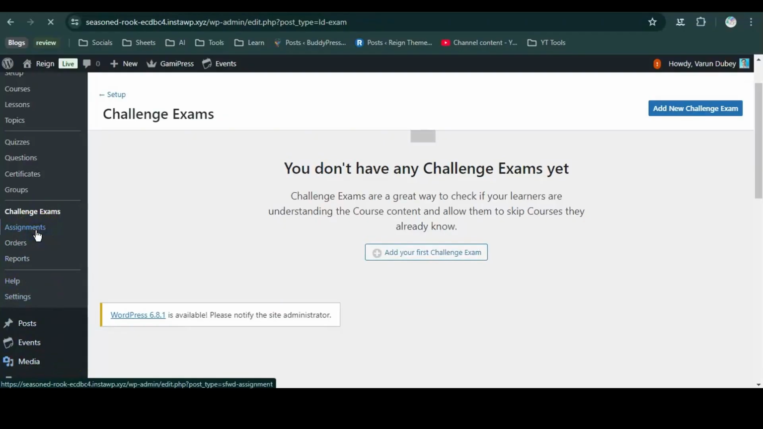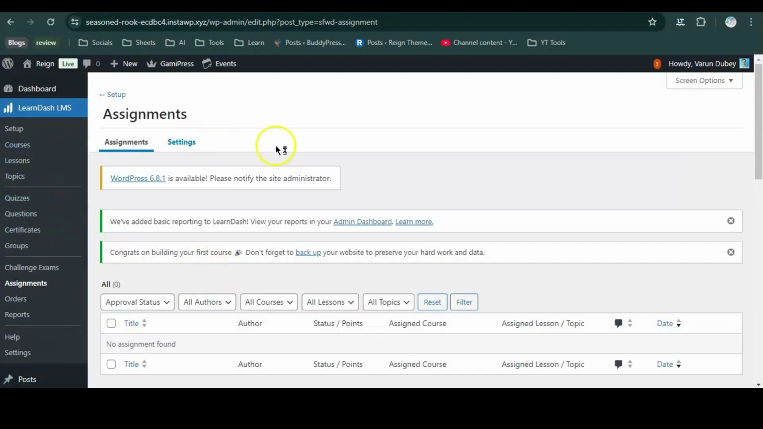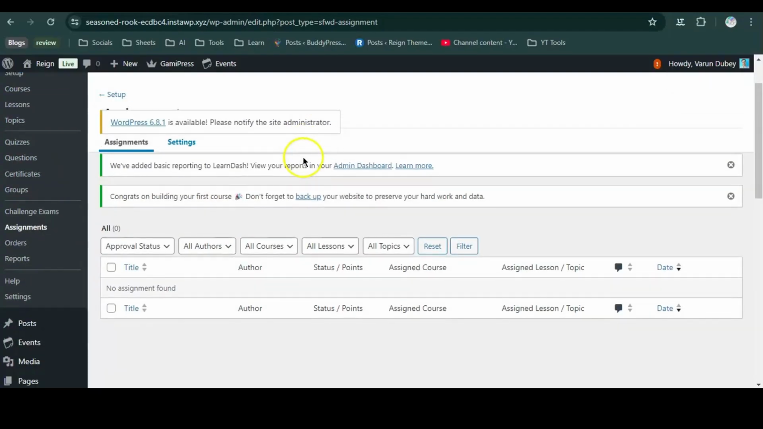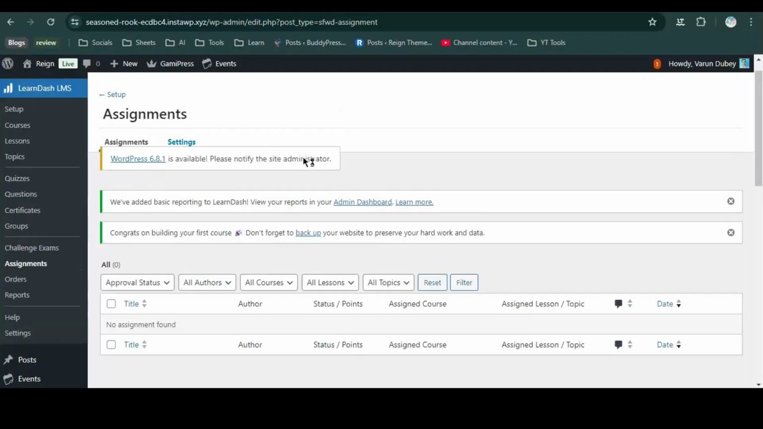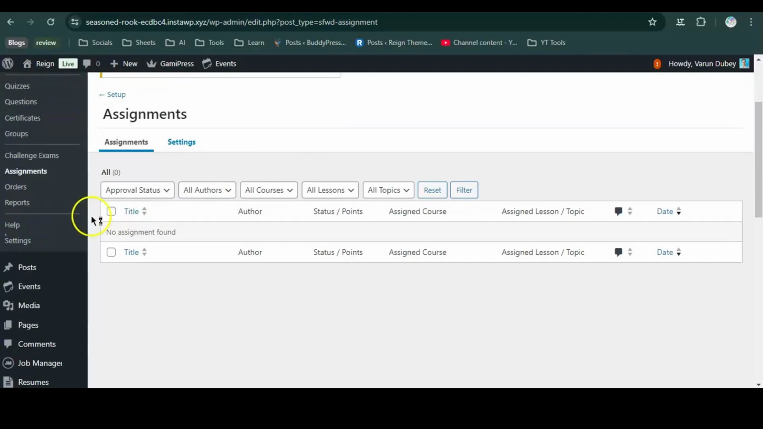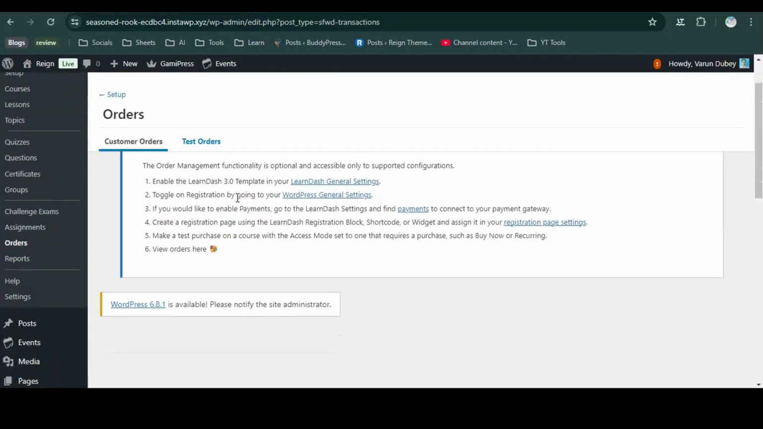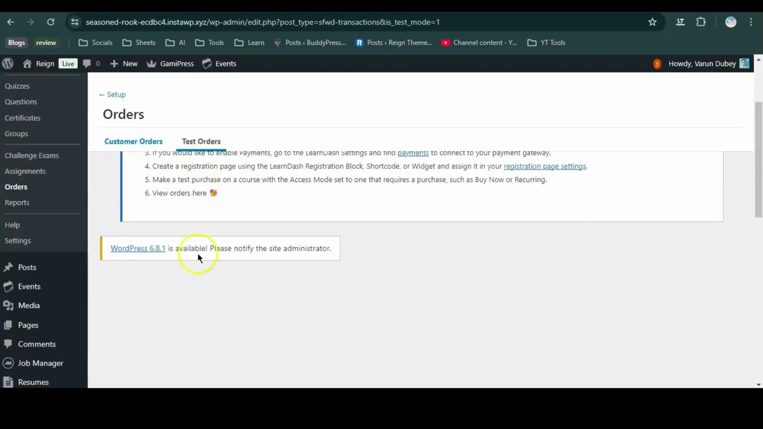Now under assignments, you can create new assignments to test your students on what they know, what they're learning in your classes. This is a great way to test them regularly. Under orders, you can view which customers have placed orders and what orders they have placed, then test orders they have placed.